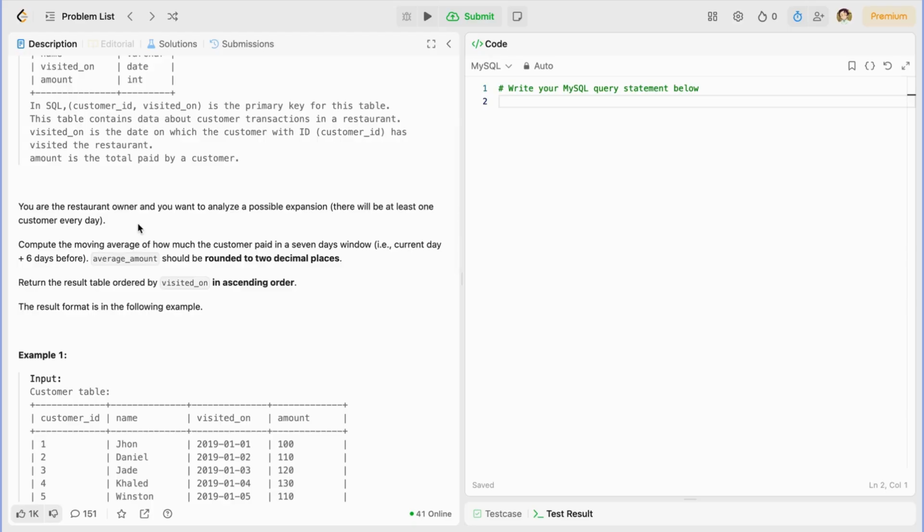So you are the restaurant owner and you want to analyze a possible expansion. There will be at least one customer every day. Compute the moving average of how much the customer paid in a 7 days window, current day plus 6 days before. Average amount should be rounded to 2 decimal places. Return the result table ordered by visited_on in ascending order.